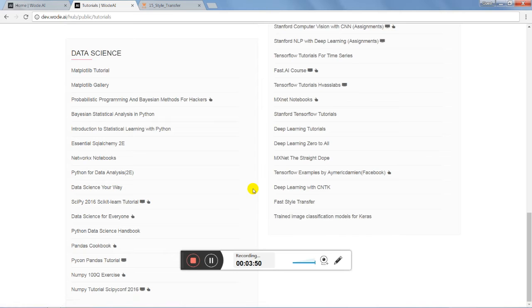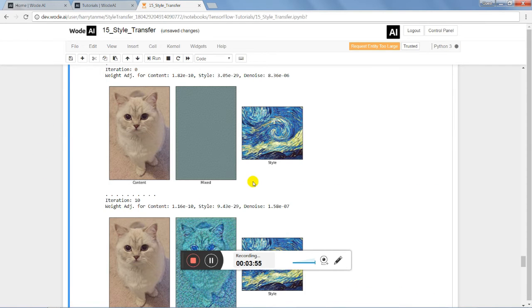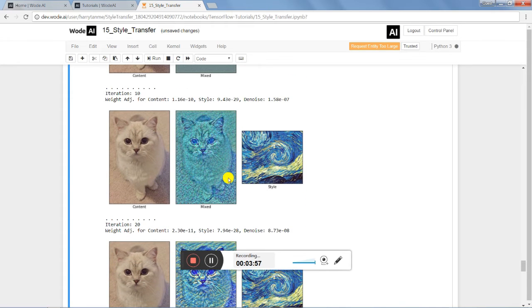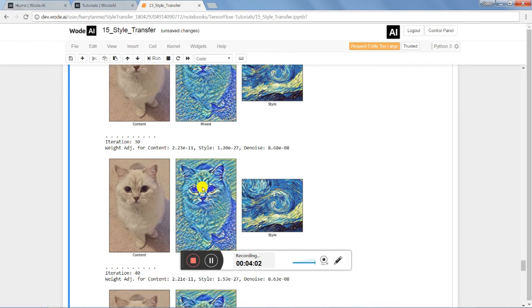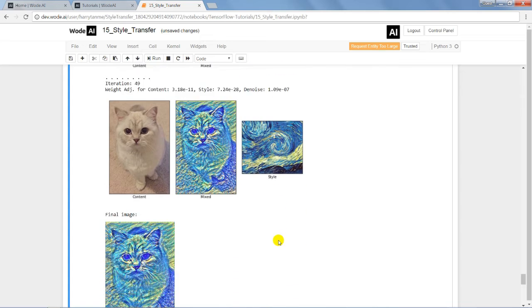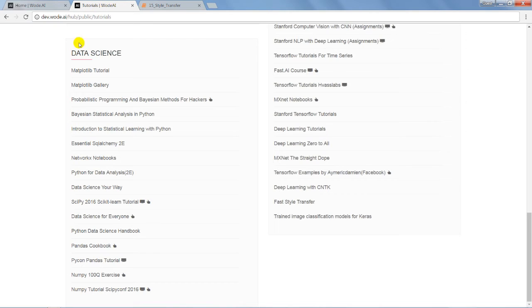Now we're going to come back to see how the cat photo looks. So the first one we transferred is a little bit mixed, and then gradually we will see it becomes more and more stylish. So here is the last one. We see the time consumed is 18 minutes of CPU time. All right. That's for the style transfer.